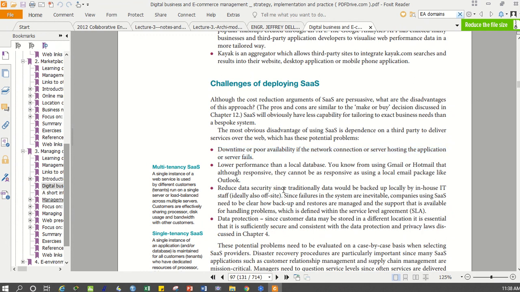Ayan. Since traditionally, data would be backed up locally by in-house IT staff. Karon kay somewhere naman na-locate ang services. So, ma-reduce ang data security. We also have data protection. Challenge ni siya because ang customer data may be stored in a different location. It is essential that the data is sufficiently secure and consistent with the data protection and privacy laws.